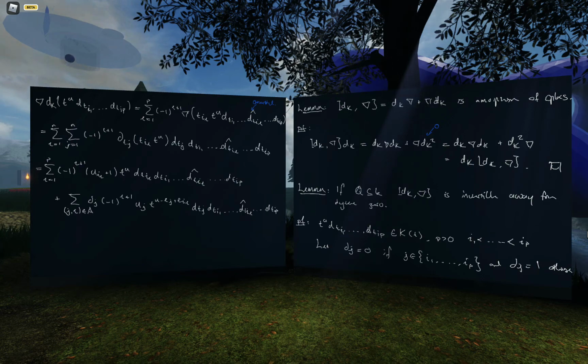Okay, I need to tell you what A is. So A is the set of pairs J and L such that J is all things from 1 to N, L runs from 1 to P, and J is not equal to IL. Okay. All good so far, I think.